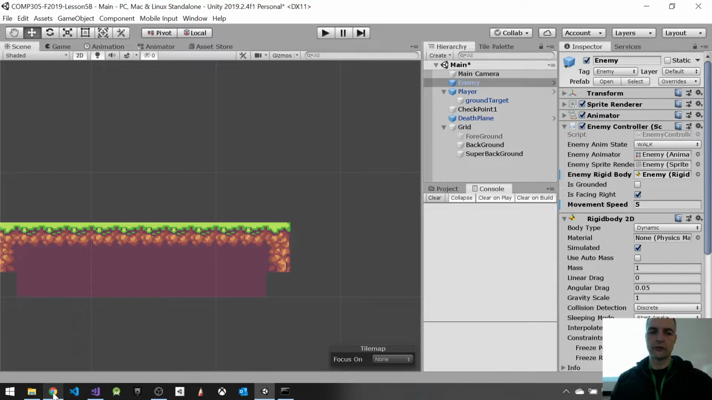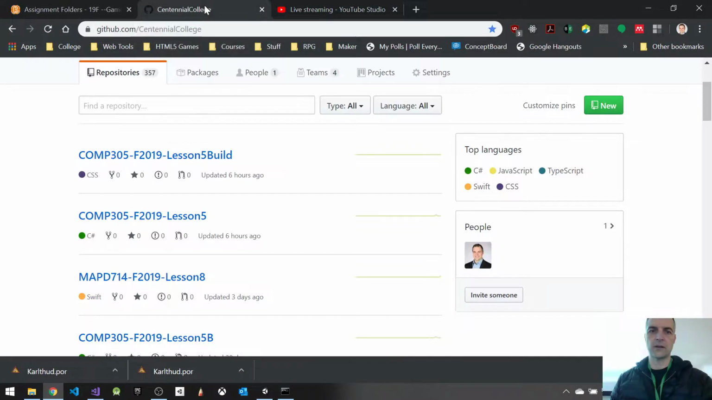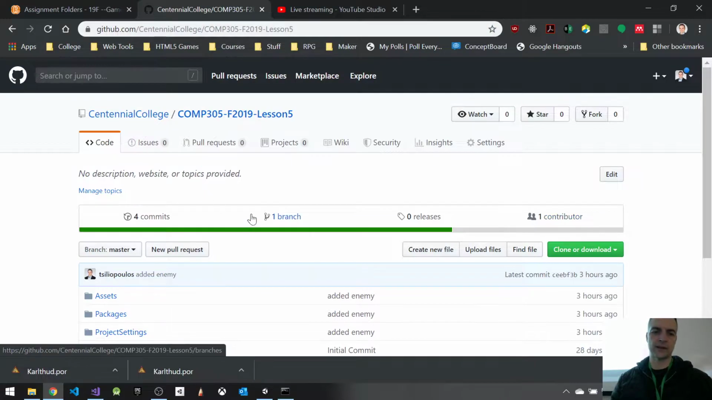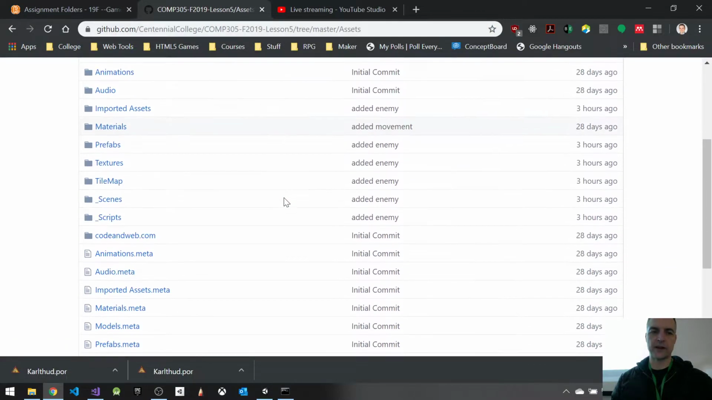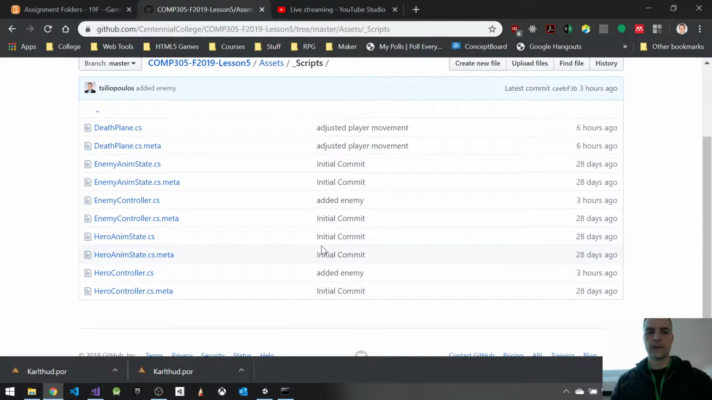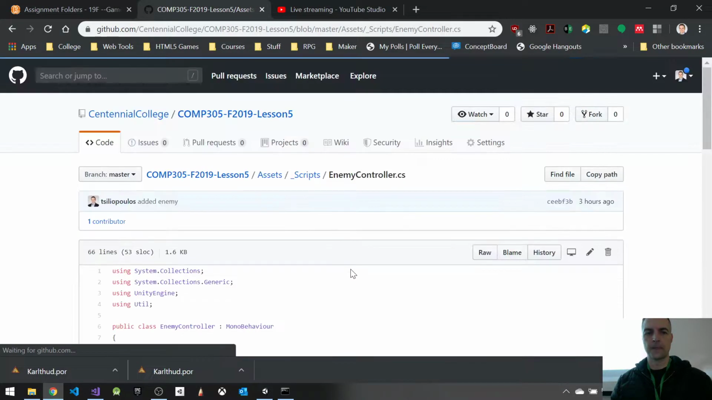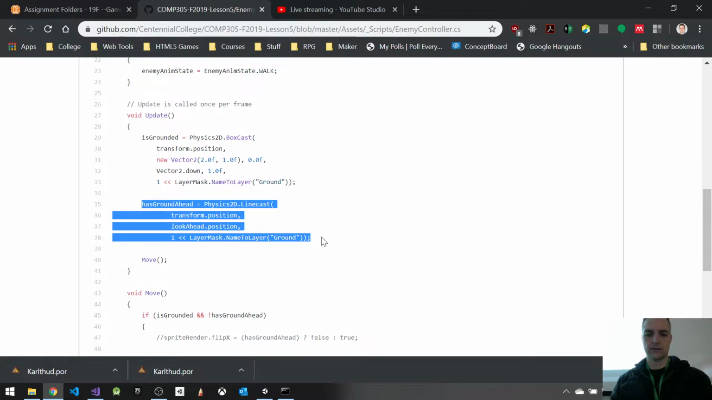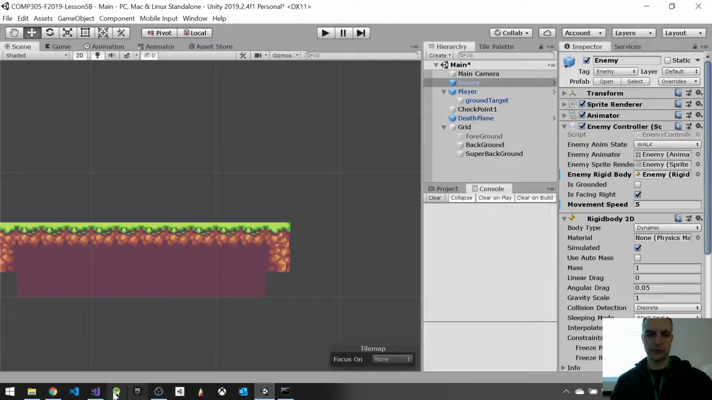I have a little bit of code for this. So in our Centennial, we have a little bit of code from this morning's lesson that I used. I'm just going to steal that for now. I'm going to explain it, just so that way we don't slow down, because we got a lot to cover still. So in the enemy controller, we have a code that we've seen before. We're going to call this has ground ahead, and I'm going to put this into place.